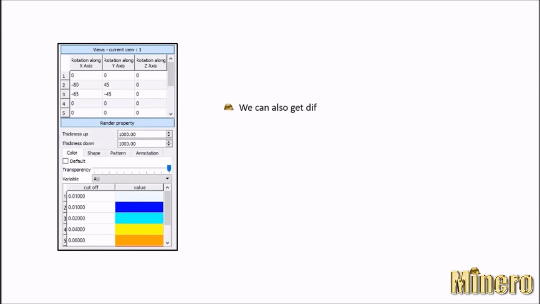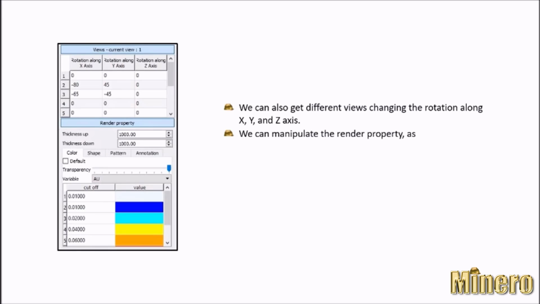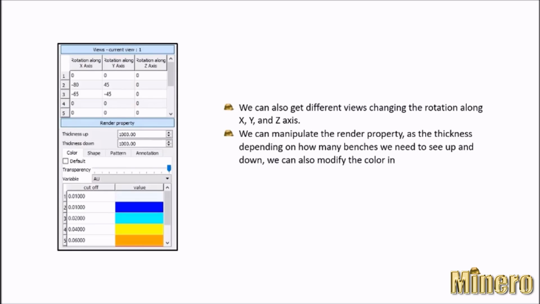We can also get different views, changing the rotation along X, Y, and Z axis. We can manipulate the render property such as the thickness, depending on how many benches we need to see, up and down. We can also modify the color, including the transparency, the shape, a different pattern, and make some annotations.